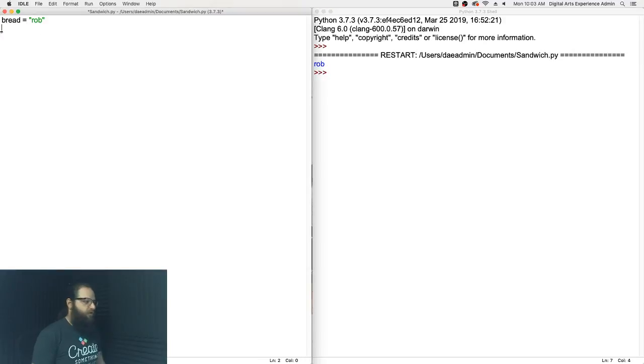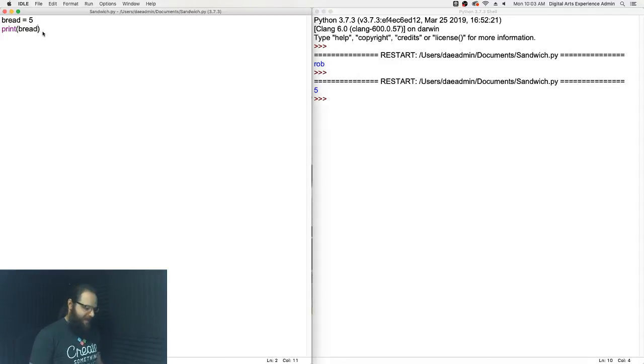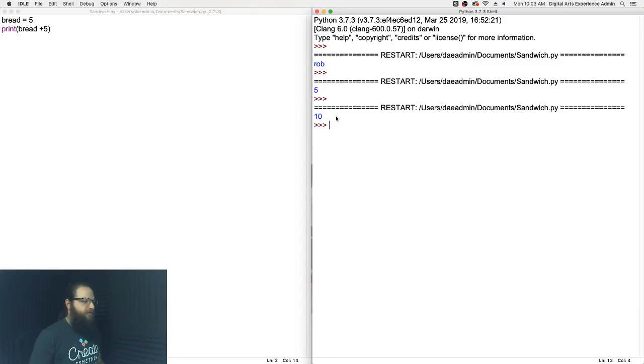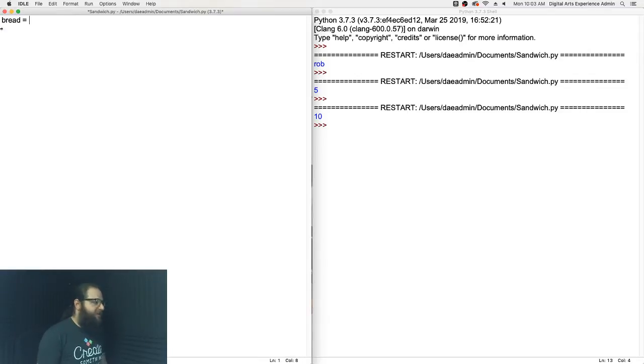We can also have a variable contain a number, an integer, so we can print bread, and it should print out our integer. We can also add to that bread plus 5, and it should print out our integer that's contained within bread plus the number 5, or whatever we put here, right? In addition, we can have a variable contain a list, and the way you create a list is using the square brackets. We're going to put in some numbers for now.